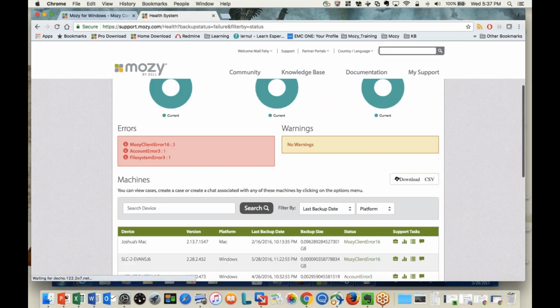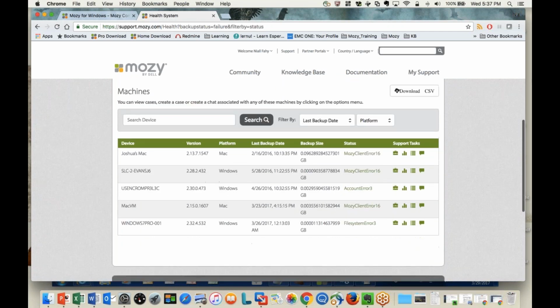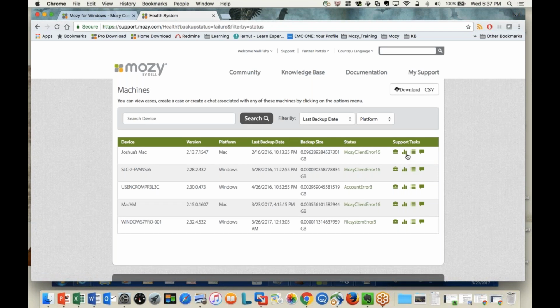What that then allows you to do is open a case, start a live chat if you wish, view any cases that this machine has previously, and analyze the log. That'll just take it to the log analyzer that I showed you a second ago, and it gives you the chance to upload the log file there. So it does give you a listing of the machines here and any issues.